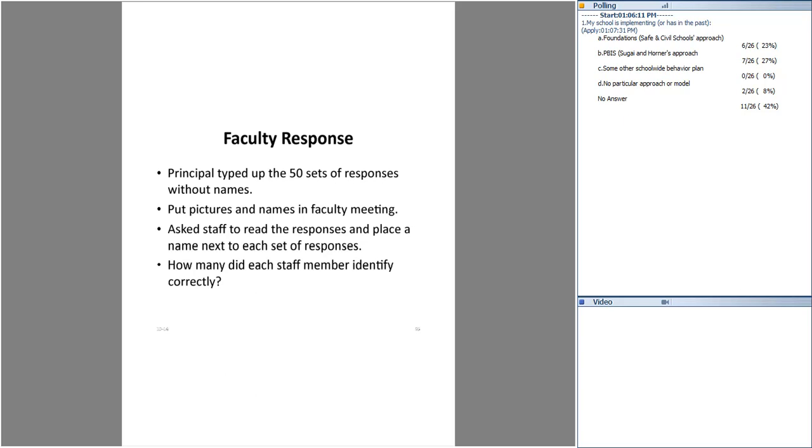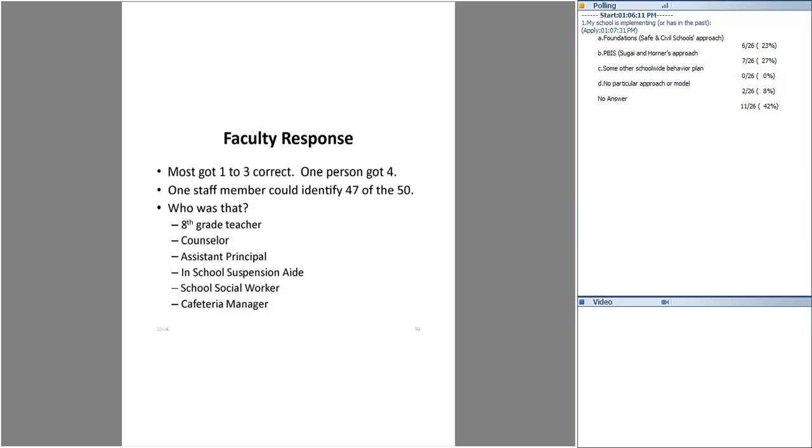If we had more time, I would actually have you type it in chat, but in the interest of buying myself some time, I'm just going to go right on and tell you. Most got only 1 to 3 correct. One person did get 4, and one staff member matched 47 of the 50 names. And here's the next little question to reflect on.